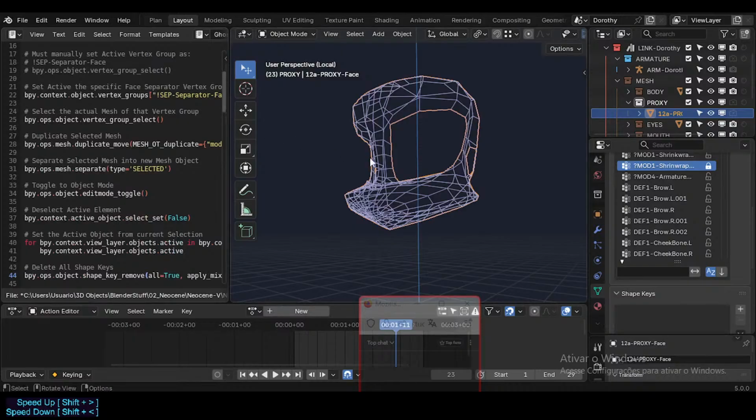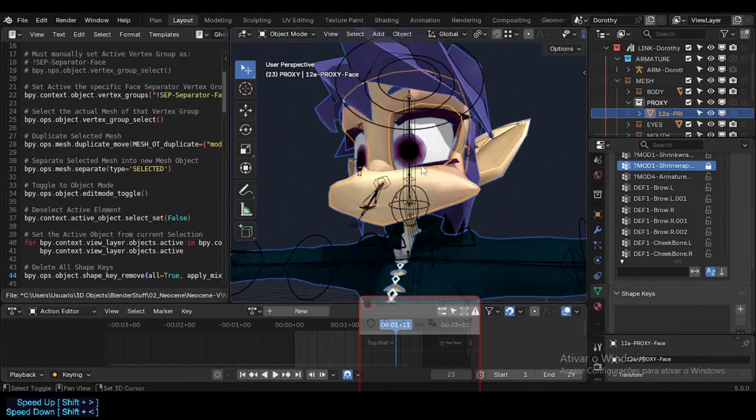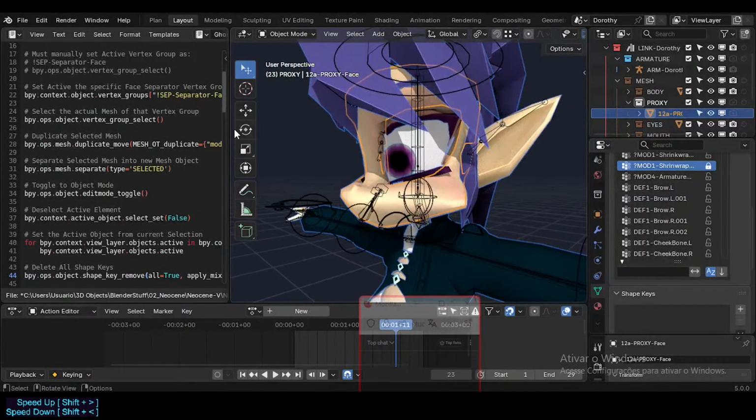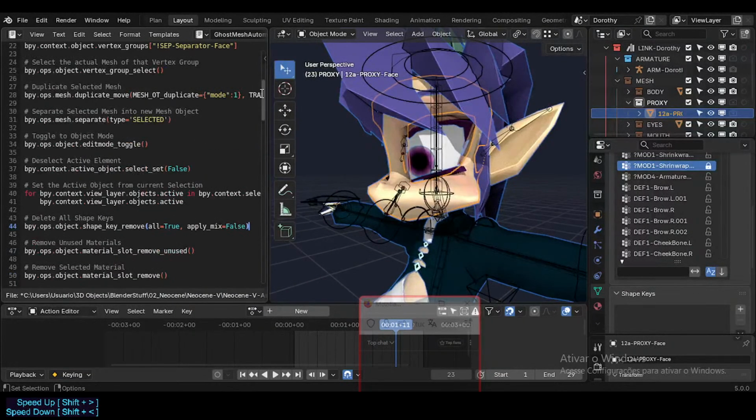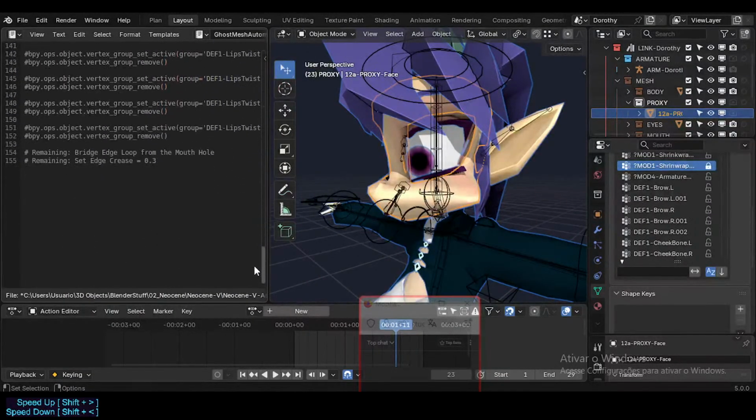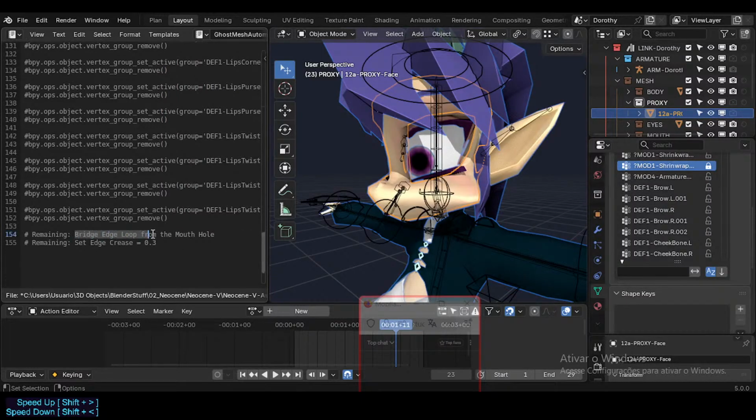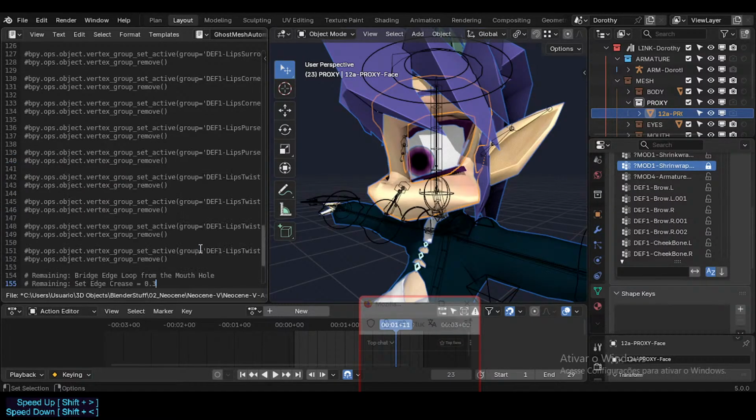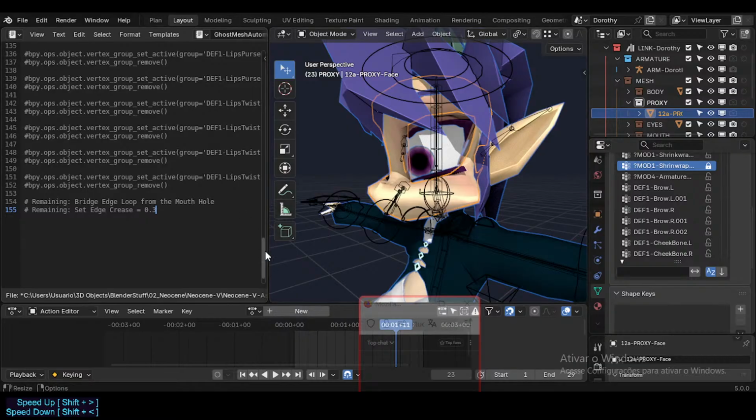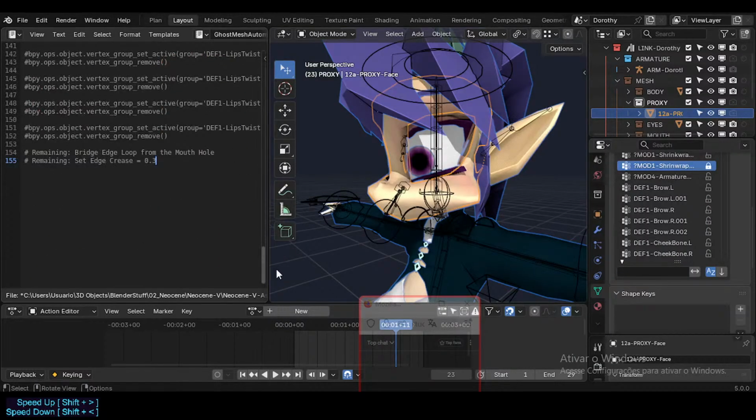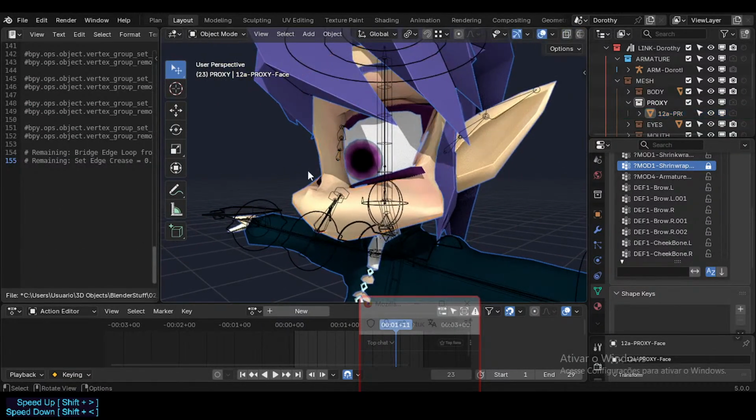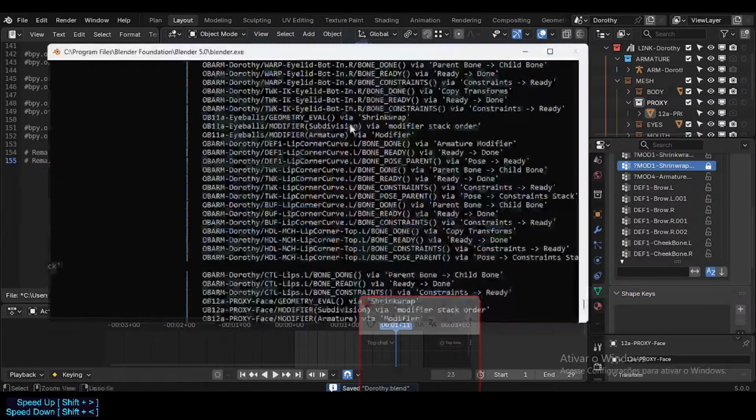Okay, then maybe now we face some extra problems because we need to make sure that remain bridge edge loops from the mouth hole. Yes. Set edge crease. Yeah, so that's it. So this was just manual information. All right. Let's save here and let's see.